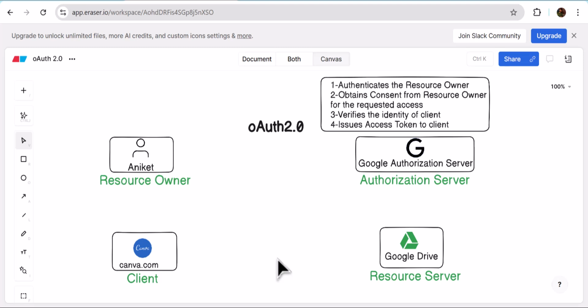So I'll end this video here. In this video, we saw how systems used to communicate before OAuth 2.0 and how it happens after OAuth 2.0. So we saw an overview of OAuth 2.0.